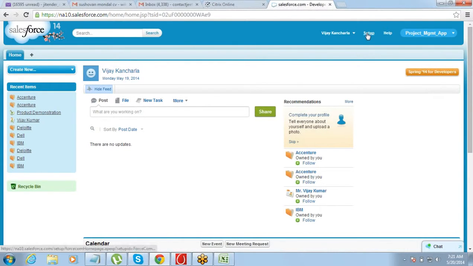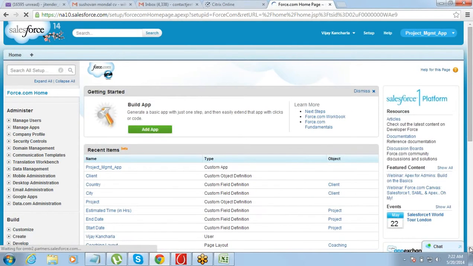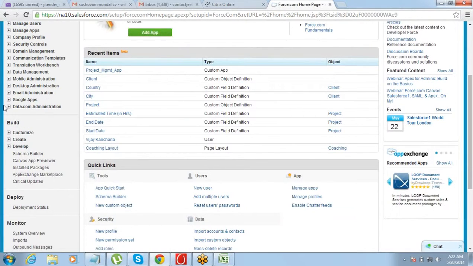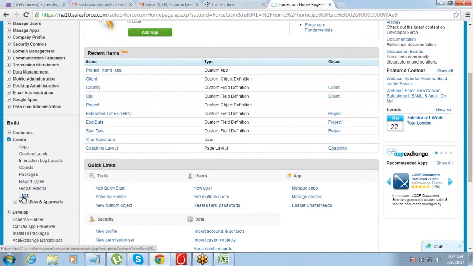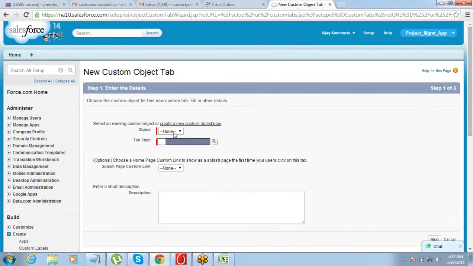For creating tabs, again, it's very simple. Just go to setup, go to create, tabs. I want to create tabs of custom objects. So click on custom object tabs, new tab. I want to create one for client.